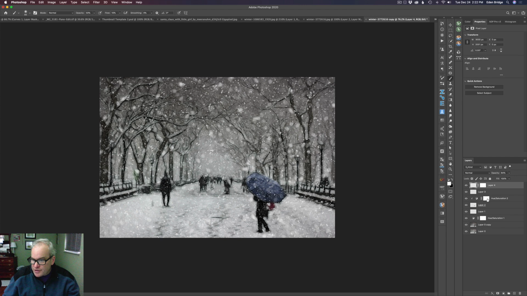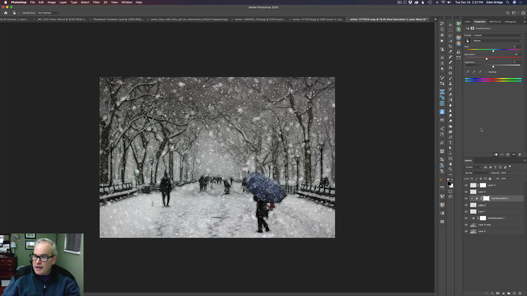So all I have to do is come back to this hue saturation layer right here and click on it, and let's just take that saturation back a little bit more. I just want this thing to be in balance. And I think something like that looks much better. All right, so we came from this image right here, and we turned it into this.